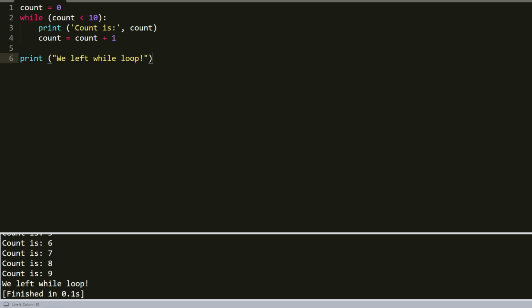This while loop, consisting of the print and increment statements, is executed repeatedly until the count reaches 9. With each iteration, the current value of the index count is displayed and then increased by 1 in this place. At the end, the count reaches 10 and leaves the while loop, and it prints out that we left the while loop here.